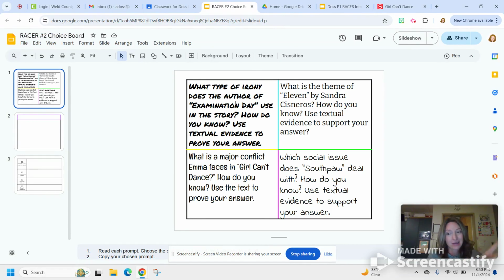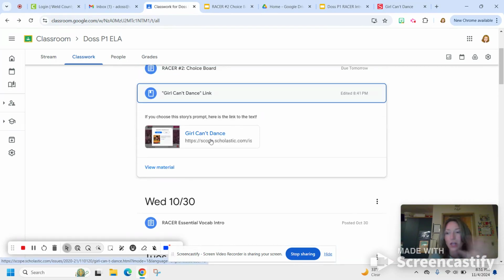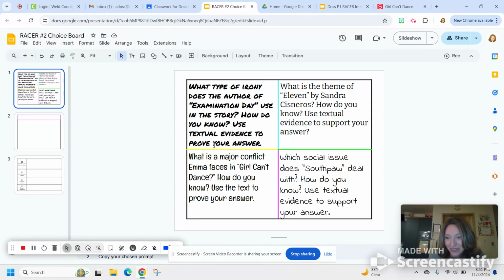One prompt is about Examination Day. One prompt is about 11. One prompt is about Girl Can't Dance. And one prompt is about Southpaw. You're going to read each of these and decide which story you would like to write a RACER about. Once you've decided, you can find Examination Day, 11, and Southpaw in your reading tab if you've kept up with them. If you choose the Girl Can't Dance prompt, I posted the link for you right here in Google Classroom. Just log in with Google, and that's where you can find your text for that. The rest of them will be in your toolbox.